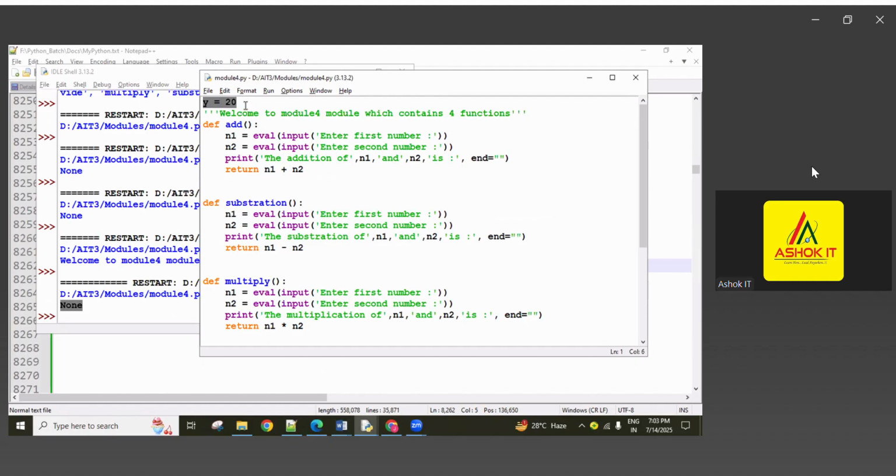Come on, all of you clear? All of you clear about this documentation string?